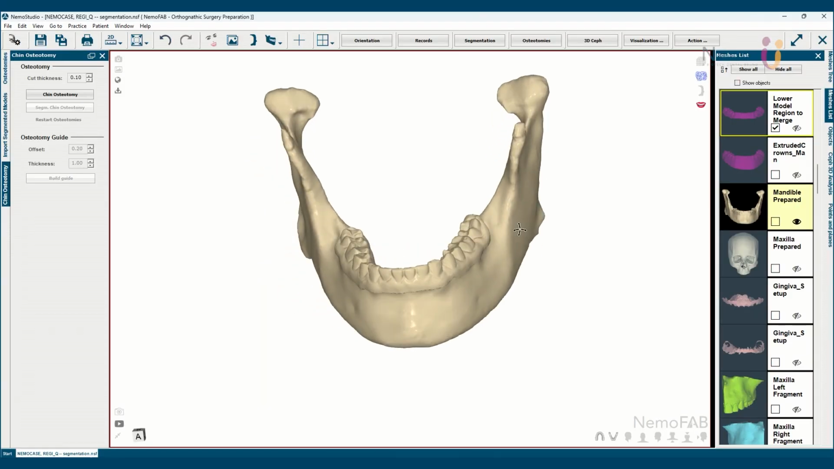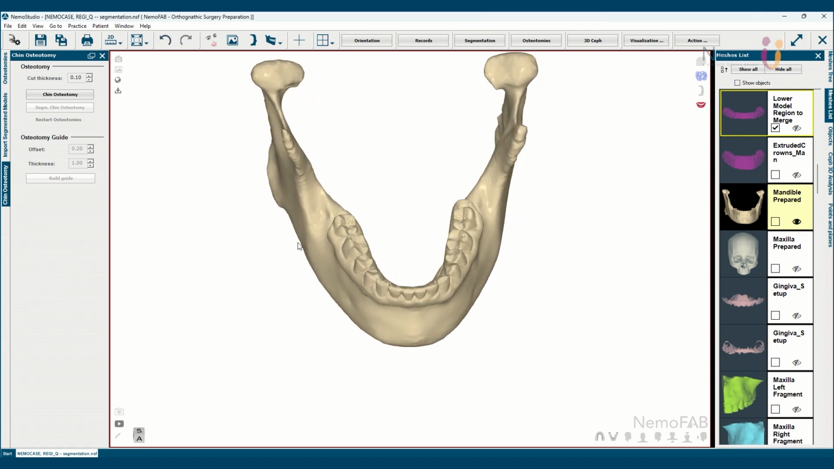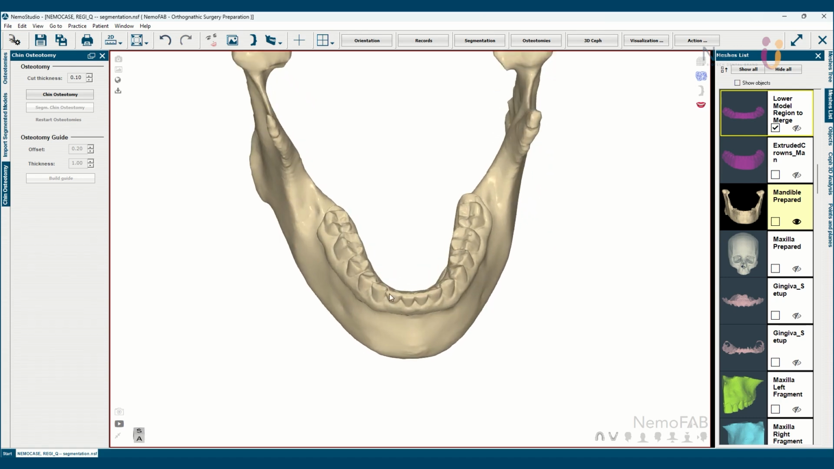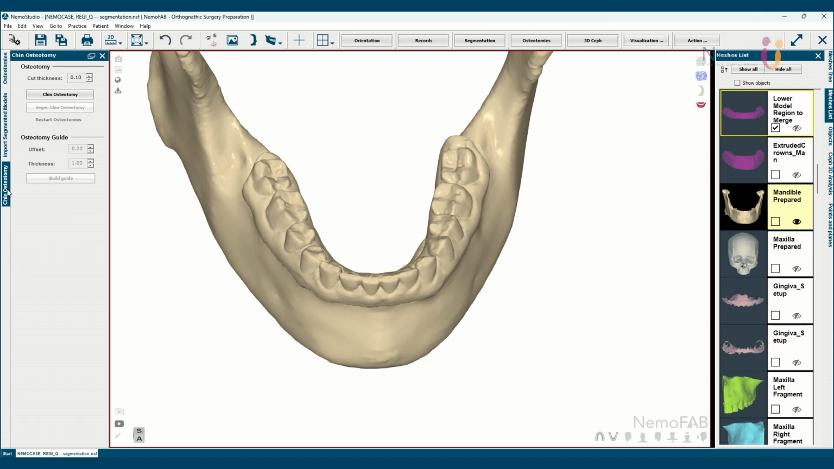Hello, in this tutorial I will explain how to perform segmental chin osteotomy. We can go directly to the chin osteotomy. The osteotomy module is the third option.